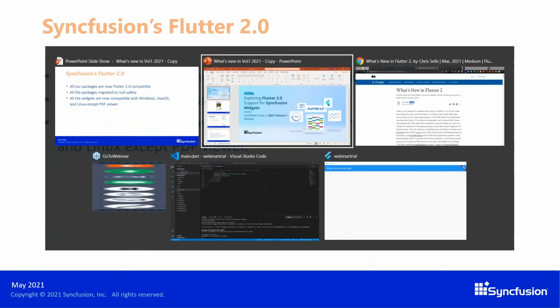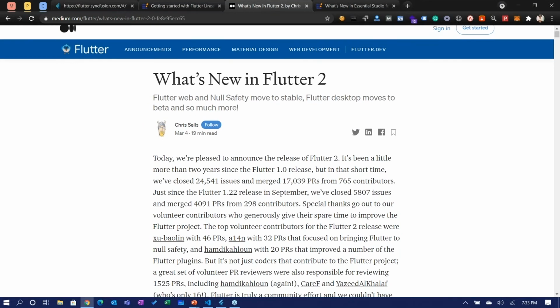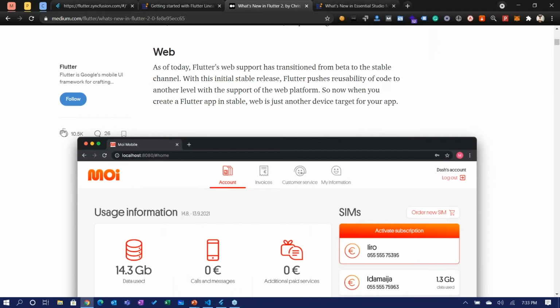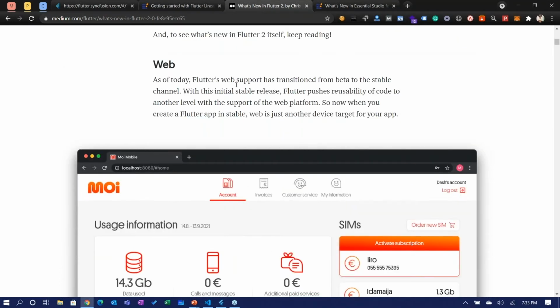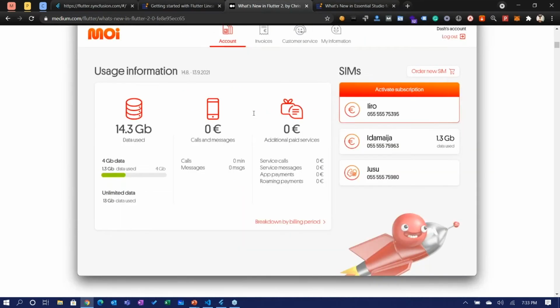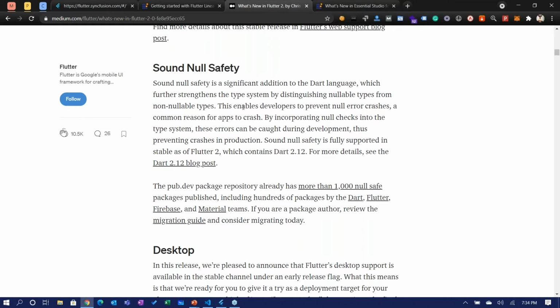So as some of you might have already been aware of what are the new things that are available with Flutter 2.0, they have moved Flutter web support from beta to stable version. And then they have provided sound null safety, which is a great update considering all the null checks that we have to do. So sound null safety is a very good update, and Syncfusion also supports this.